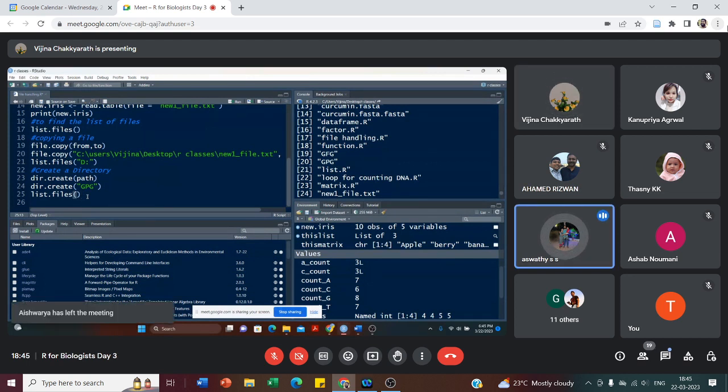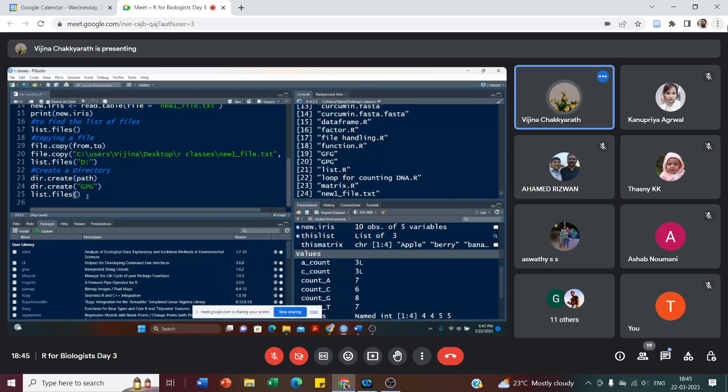Again it is showing one error, object path not found. We don't have to give the path name right now. You have changed your current working directory before starting our workshop, right? Yes, I have changed it. Okay, then you just create it, don't use that path name.